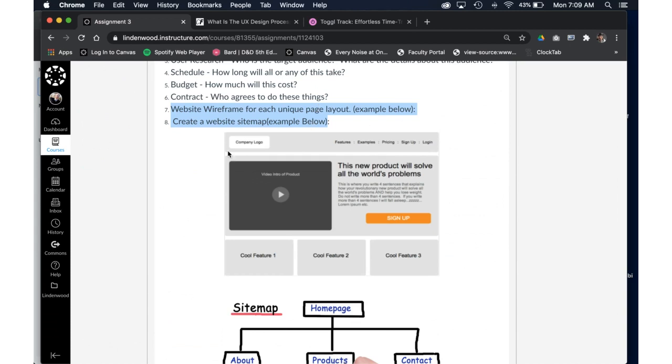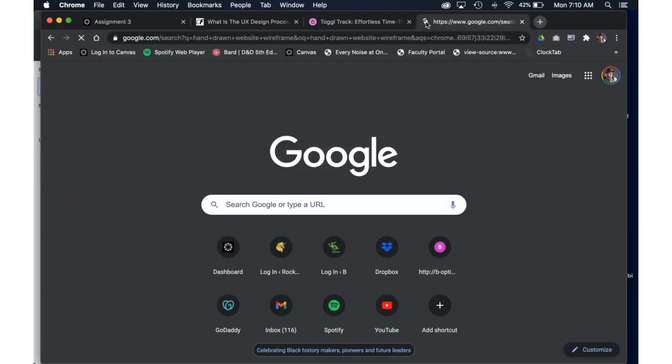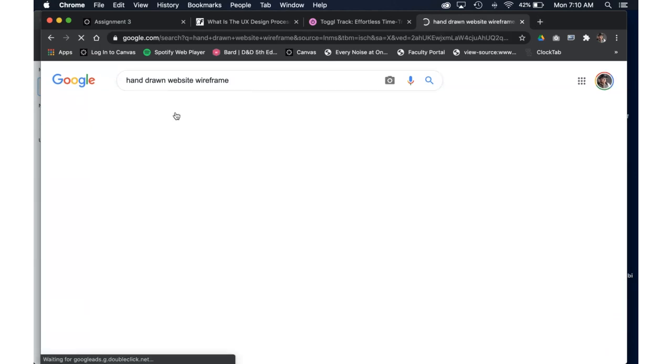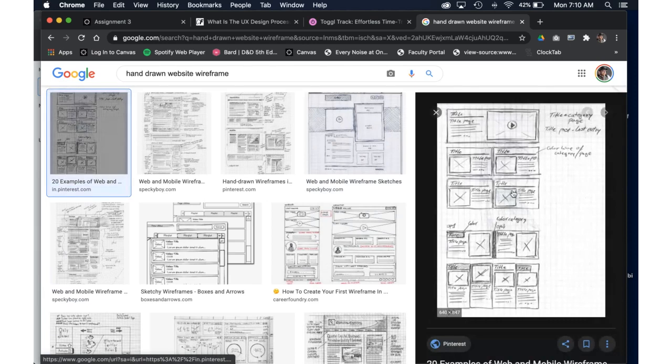A wireframe is very, very simple, just comprised of boxes. I don't even want you to have text in this thing. Like if we just Google hand-drawn website wireframe and we look at some of the pictures on this stuff, this is what I'm talking about. Maybe not even this detailed. So this is a good example of a website wireframe.